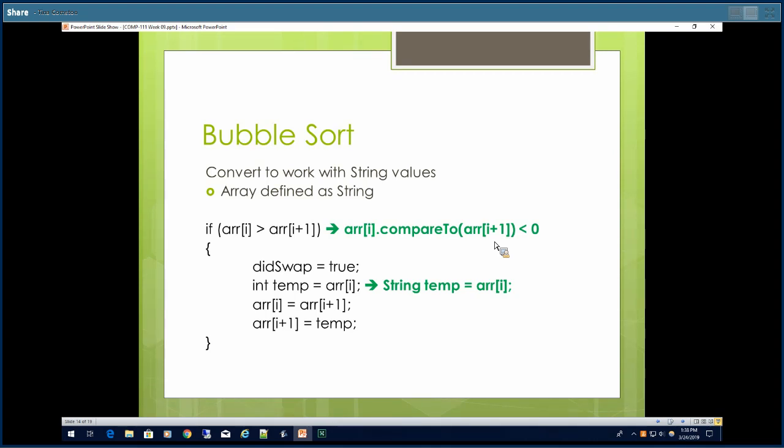Okay. I'm going to check to see if this is greater than 0. The compareTo string function will compare two string values to each other. If they are equal, it will return a 0 value. If it is less than 0, then that means that array I is greater than array I plus 1. So array I is greater lexicographically, meaning alphabetically and by case, than array I plus 1.